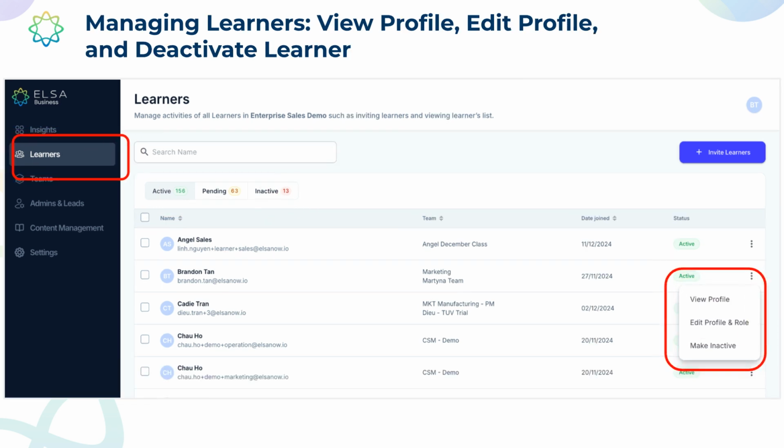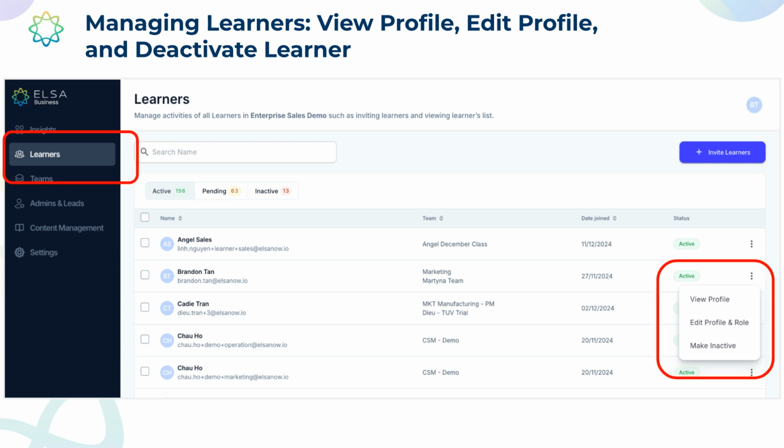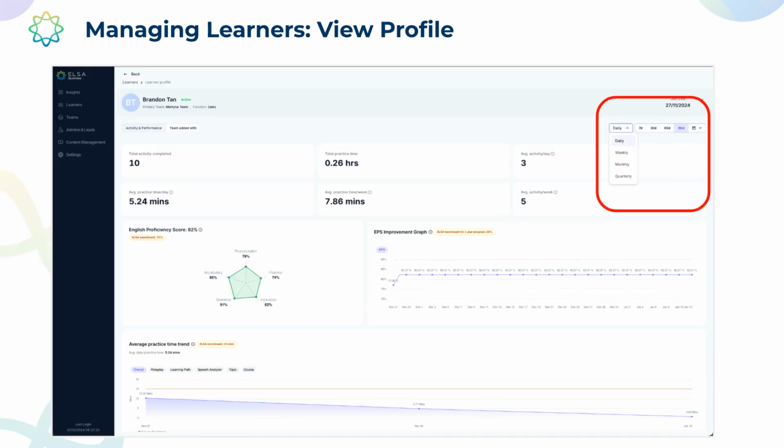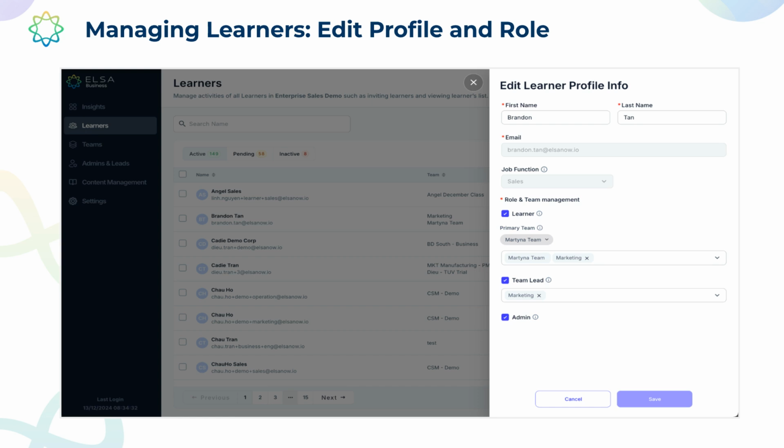To manage your learners, click the ellipsis on the right of the learner name to view profile, edit profile and role, and to deactivate the learner by selecting Make Inactive. By selecting View Profile, you can see a learner's learning progress and activities, total learning time. Please remember to select the time period for the report on the right-hand side. By selecting Edit Profile and Role, you can edit the learner's name, change learner's team, and edit learner's role.